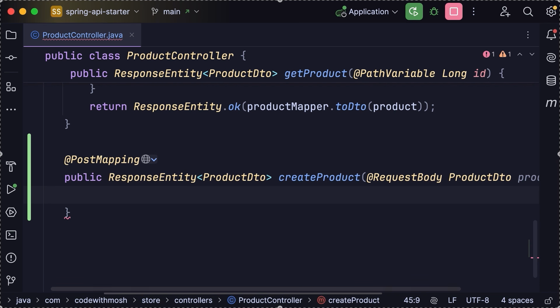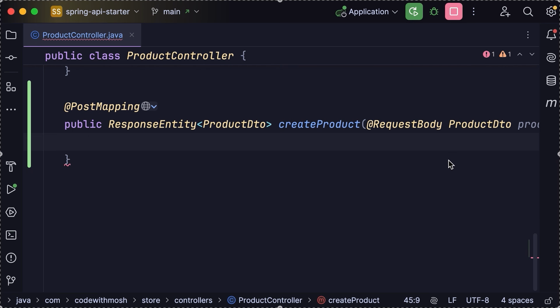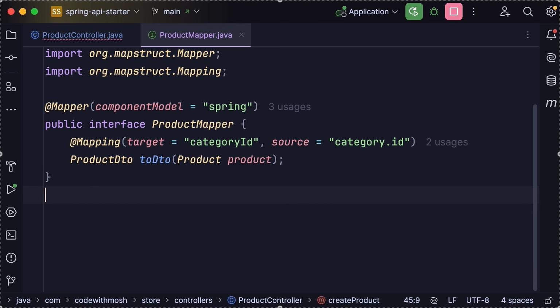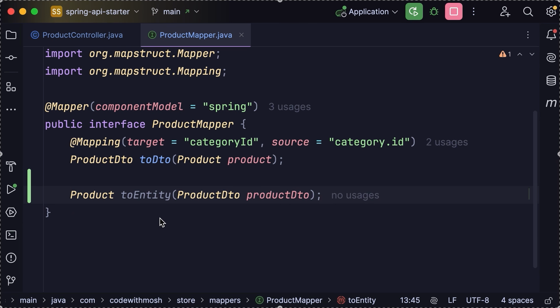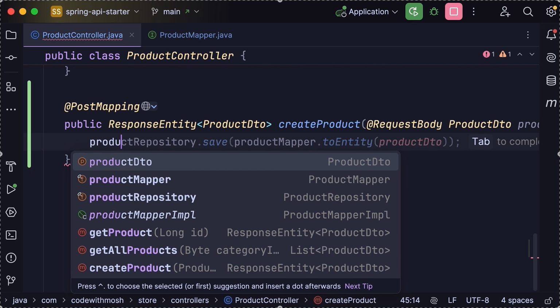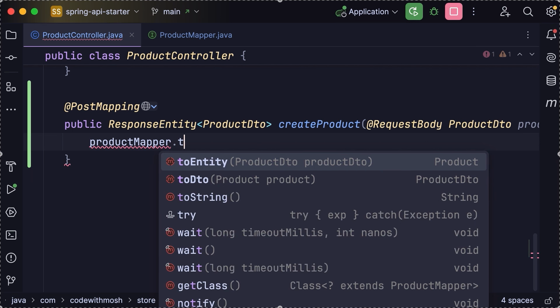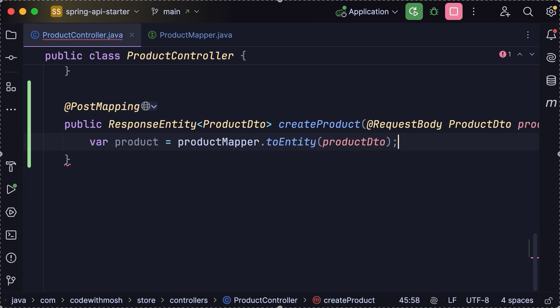Now, in this method, first we should map this DTO to a product entity. So we go to our product mapper interface and define a new method that returns a product object. So we call it toEntity and give it a product DTO. Now back to our controller. First we call product mapper dot toEntity. We pass the DTO and get a new product.